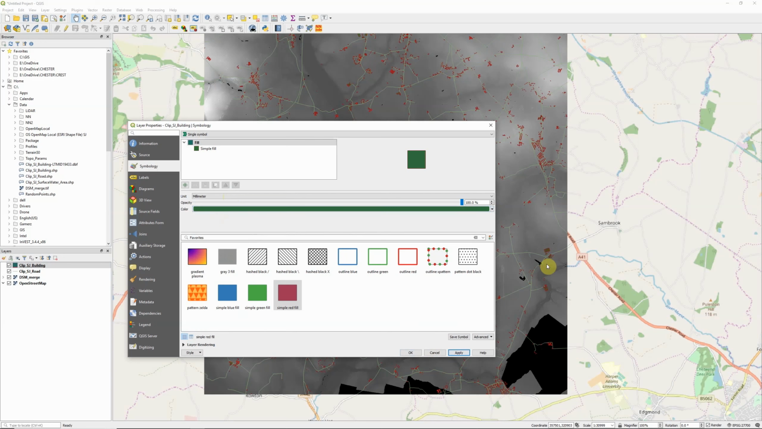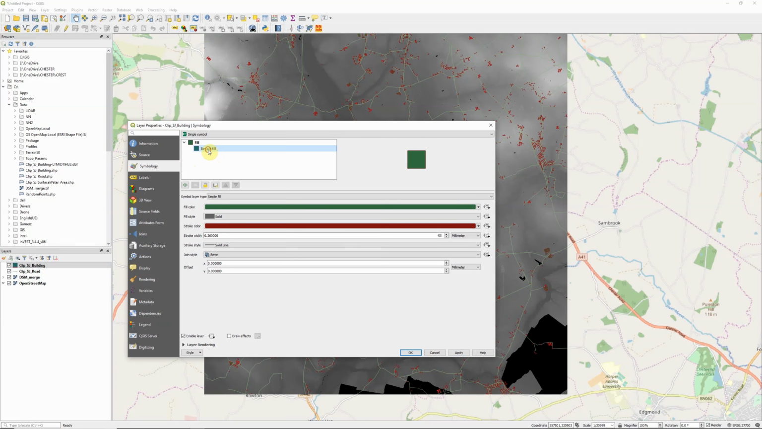So in this case, we've only changed the fill color, not the outline. If we want to change the outline, we actually have to click on the simple fill option here. And then we can see that we now have the fill color and the stroke color. So maybe we'll change it to transparent stroke, get rid of our outline altogether. Click apply, and now we have nice green buildings.